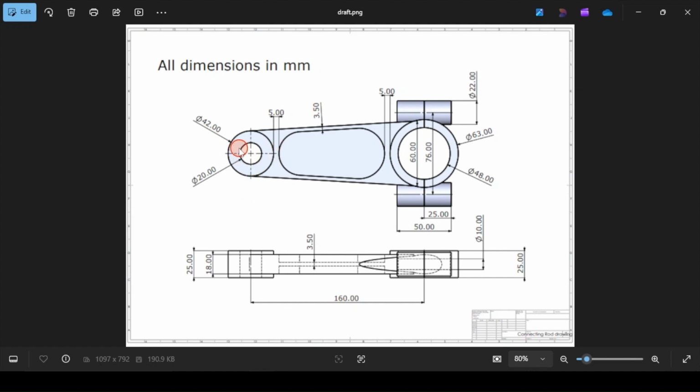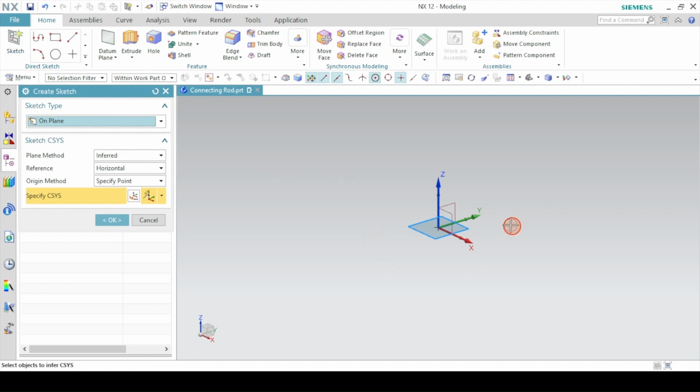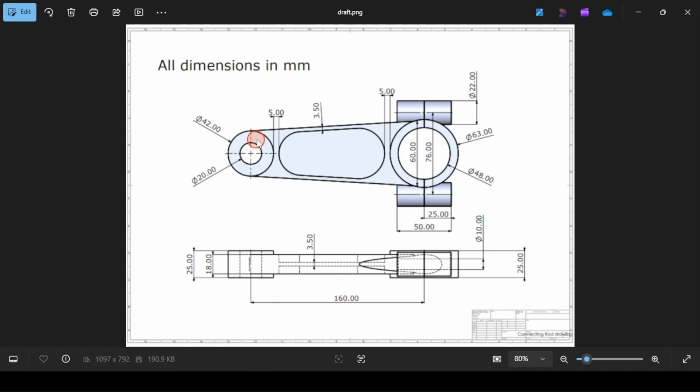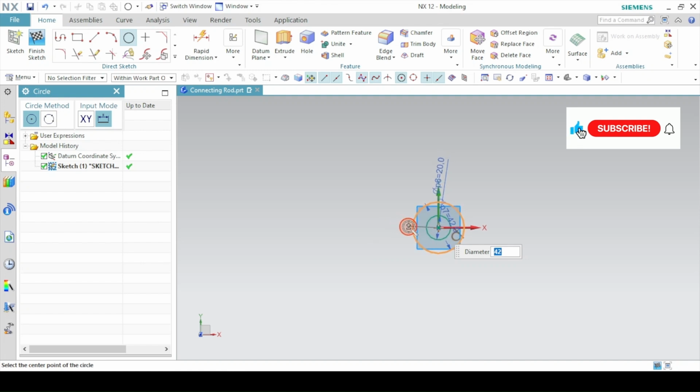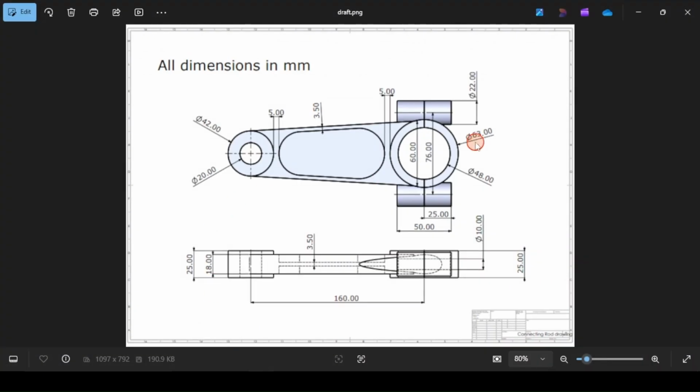I'm going to start by creating a sketch of the top view, and then you extrude using these dimensions. So create a sketch on the top plane, which has already been selected. The smaller diameter is 20 and the bigger diameter is 42. I'm going to pull and shift it to the left side so we can have enough space on the right. Now this inner diameter is 48, this is 63.